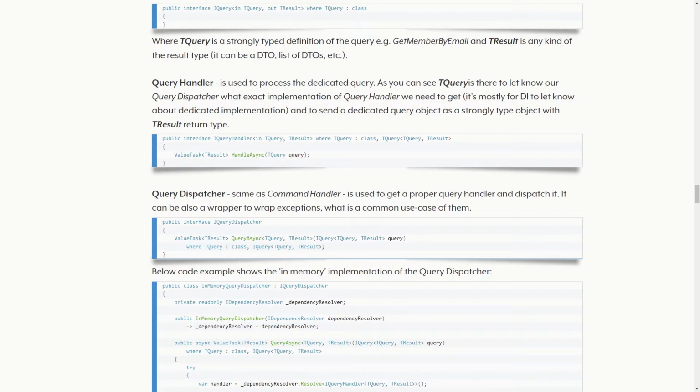Query handler is used to process the dedicated query. As you can see, TQuery is there to let our query dispatcher know what exact implementation of query handler we need to get. It's mostly for DI to know about the dedicated implementation, and to send a dedicated query object as a strongly typed object with TResult return type. Query dispatcher, same as command dispatcher, is used to get a proper query handler and dispatch it. It can also be a wrapper to wrap exceptions. That is a common use case of them.